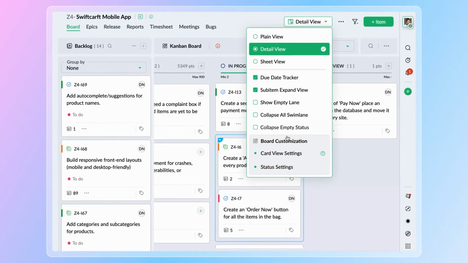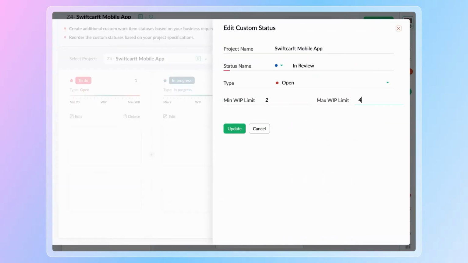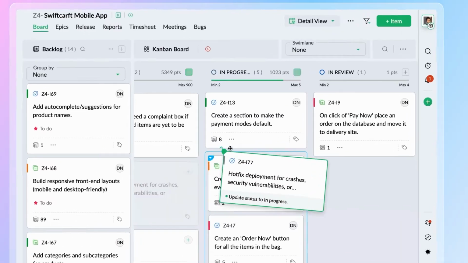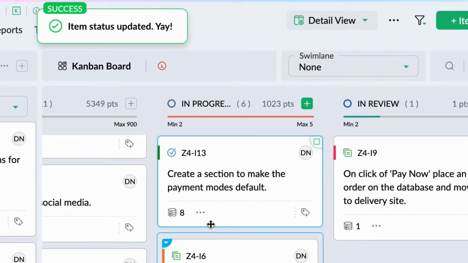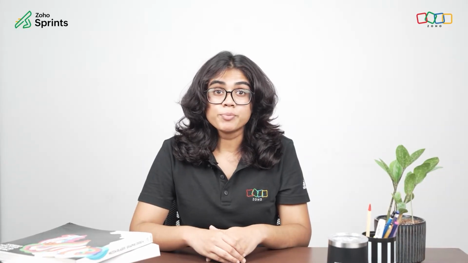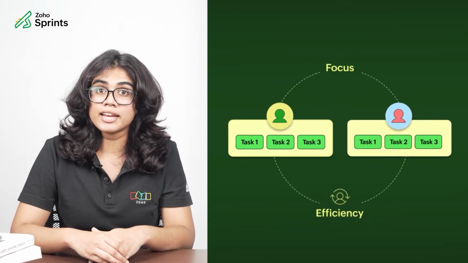Set work in progress limits for each stage to help your team focus on completing tasks at hand before taking on additional work. This encourages a pull system, where team members pull in new work items only if they have the capacity to handle them. This approach prevents the team from becoming overloaded and promotes focus and effectiveness in delivering results.